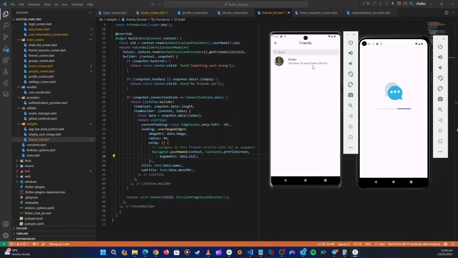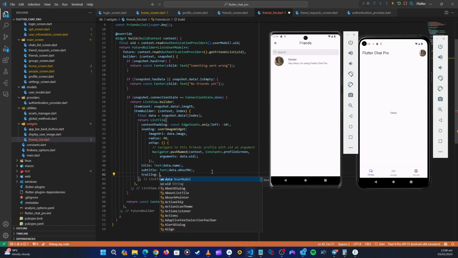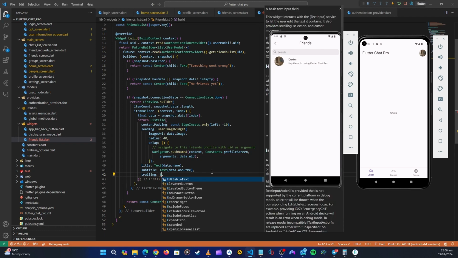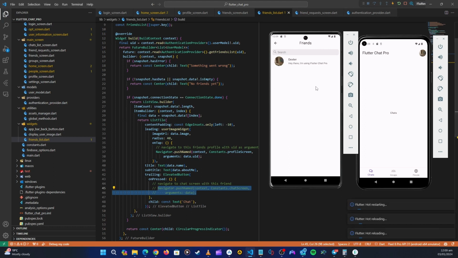Okay, and then next, if he's a friend, we want to be able to chat with them. So here we can put the trailing, and then here we can put, what can we put here, the elevated button. Okay, this, and then we navigate to chat screen. For now we don't have a chat screen, so let's uncomment this, and then let's hot restart. Now we can chat with them.